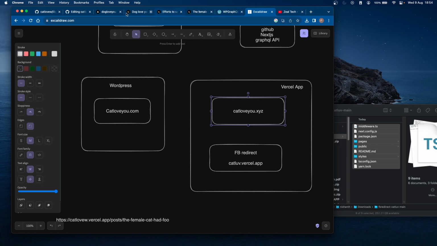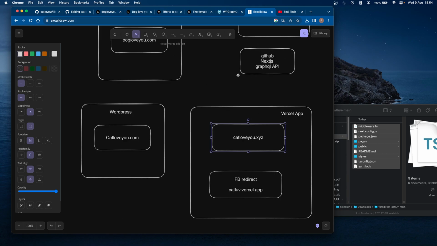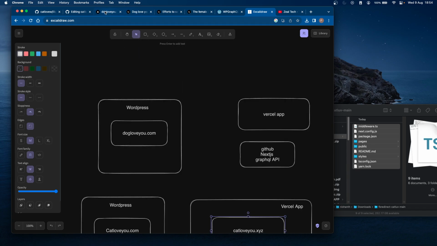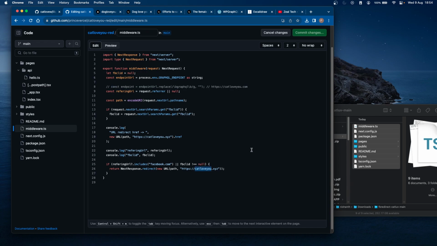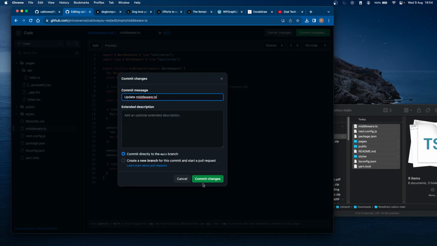So if I want to redirect to dogloveyou.xyz, then I just need to update this part, right? Let's say instead of xyz, you bought a separate domain like dogloveyou.com, right? So you just need to update it over here and click on commit changes.